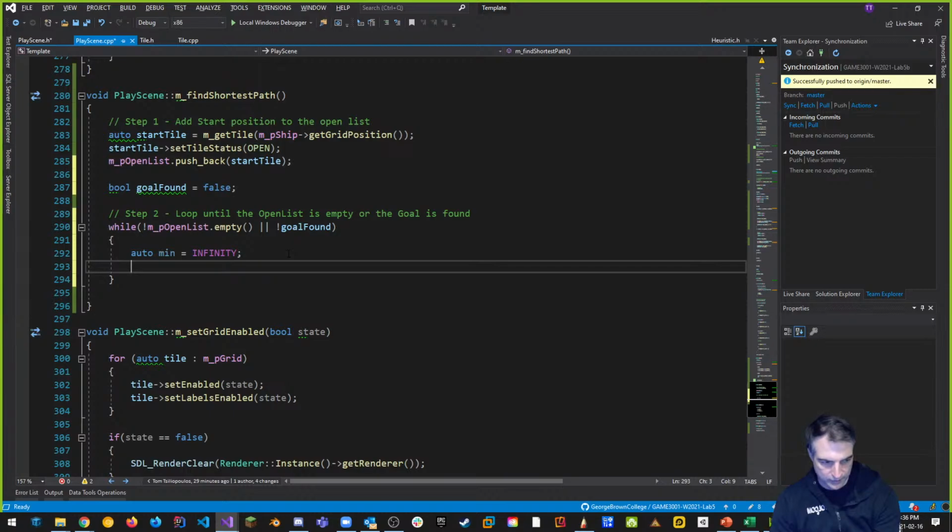One of them is a tile pointer that's called the min tile. The min tile is going to hold a reference to the tile with the minimum value from the neighbor tiles around the start tile, whatever the start tile is. Now, because the start tile has been added to the open list, we can refer to it as open list, and we can use the list at 0.